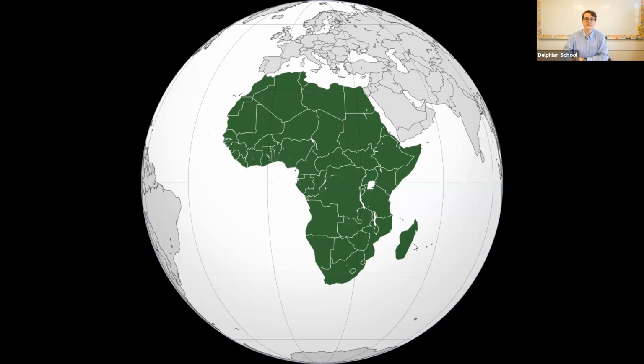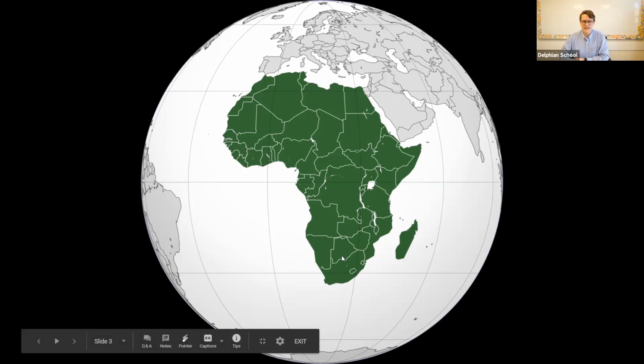Madagascar. For any of you who've seen the movie Madagascar and anything with the penguins, I love that movie. That is where Madagascar takes place, in Madagascar. Down there we have South Africa. This is a really, really cool continent.